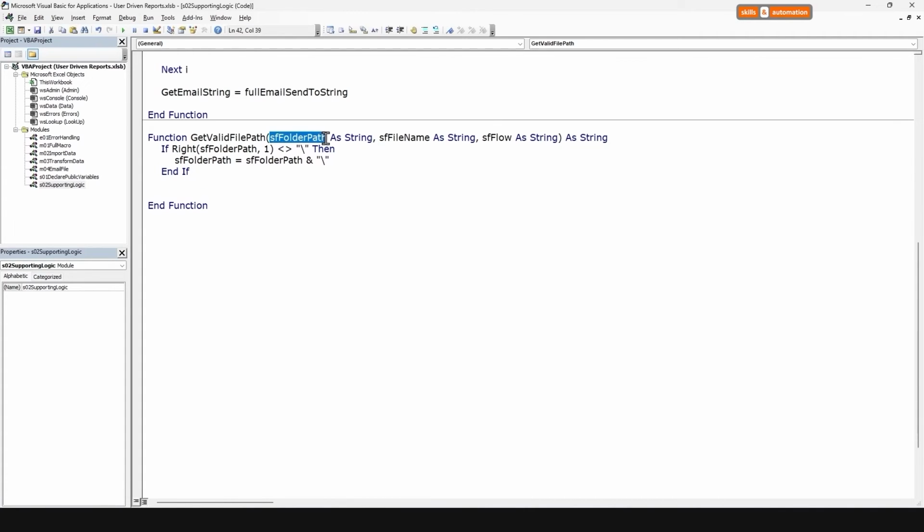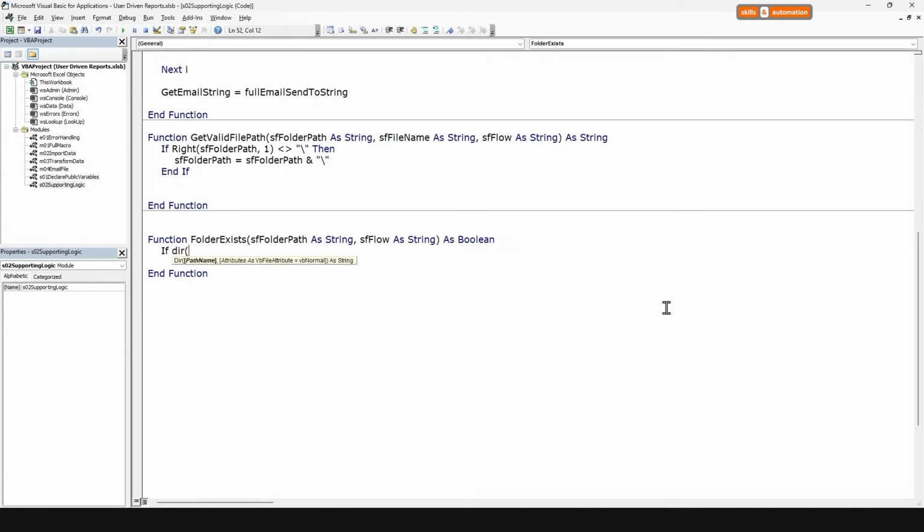Next, we'll check whether this folder exists. We will do this in a separate generic function. This function will take in the folder path and the flow as a parameter, and it will return a boolean that is a true or false. We will use the dir or directory function to check if the folder exists. If we're checking for a folder, we need to explicitly say directory. So if this folder path doesn't exist, then this directory function will return a blank.